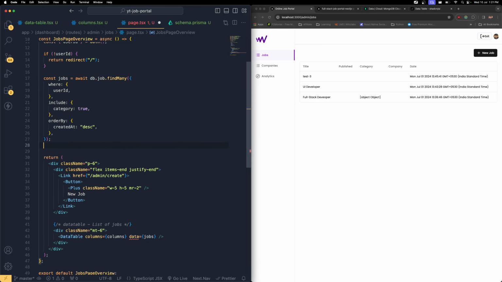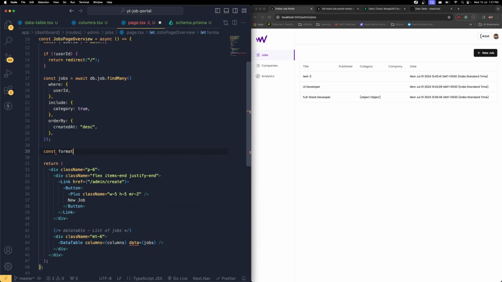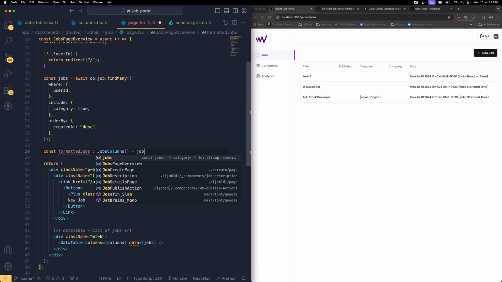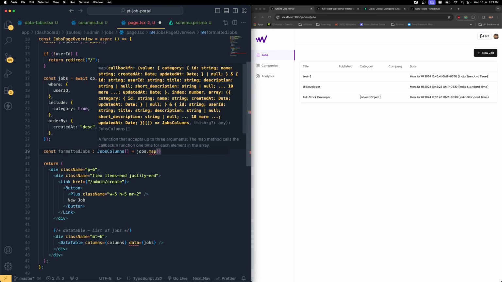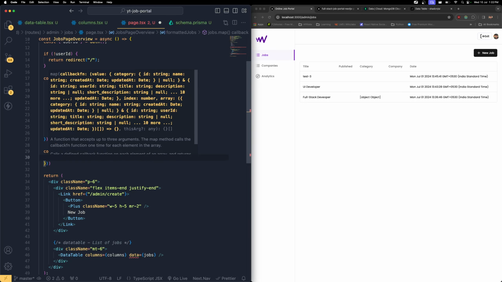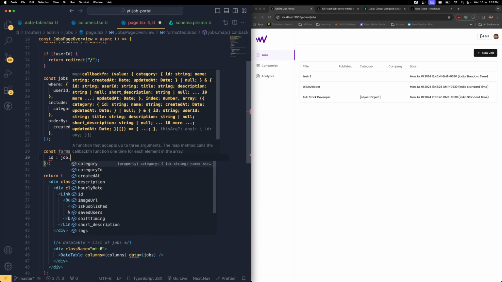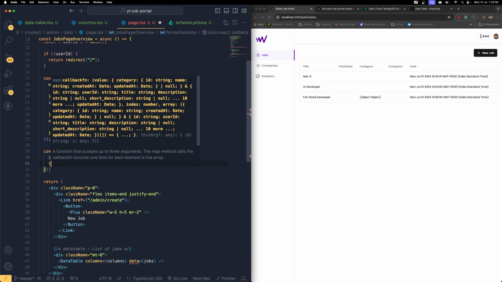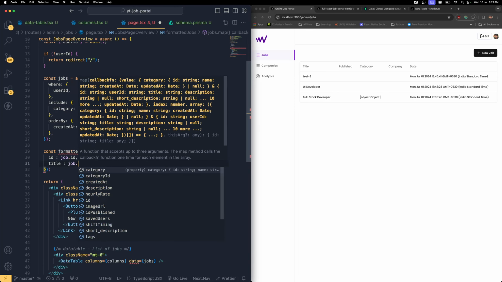In order to map that properly, I'm going to create const formattedJobs. I'm going to get that column type from the jobs column from columns.tsx, and it should be an array because we are trying to map every single record, equals to jobs.map. Open it, and we are going to get the job one by one, and I'm going to get the value object and create an object inside it. Enter. First I'm going to map the id, it's going to be job.id. Then I'm going to map the title, which is going to be job.title.